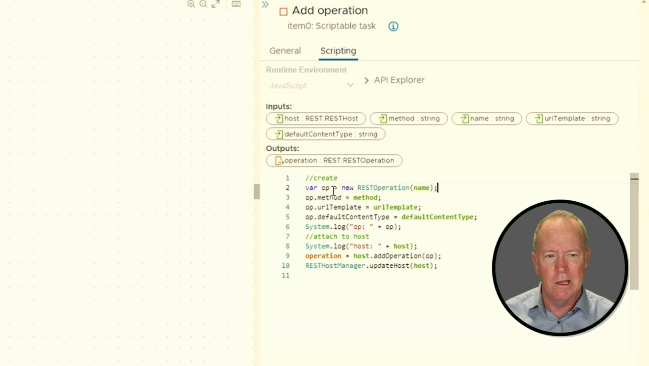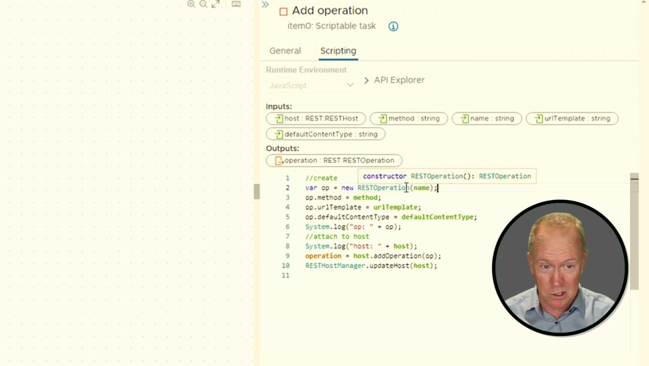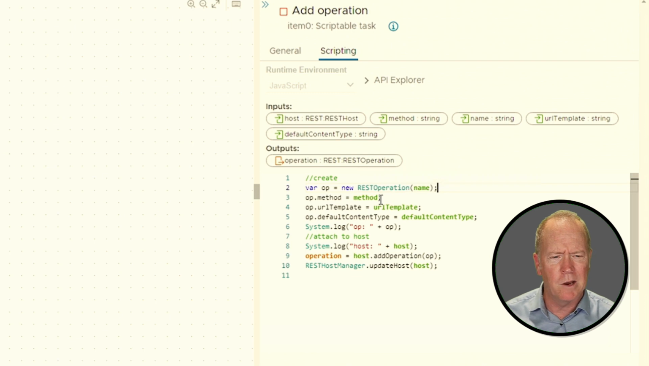Anytime you see some variable equals some new object, and you see a constructor, I'm going to show you in a few moments how to go look up the definition of that object. But let's just assume for right now you've read through that documentation I'm about to show you, and we'll take a look at the rest of this code here.